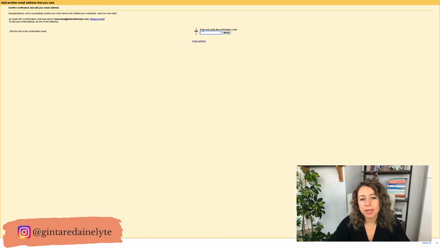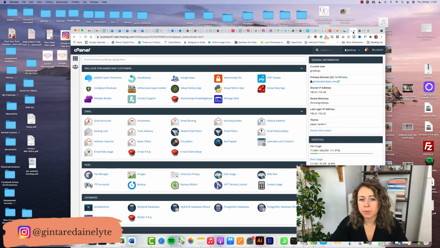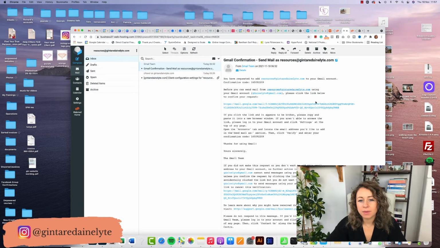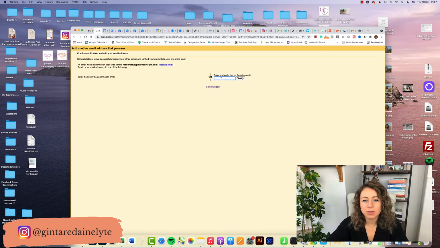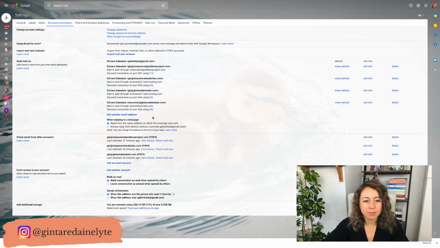You will see that now it's asking to enter and verify the confirmation code. So if you log in to your business email address again, I'm going to check in Namecheap. You will see that you received a Gmail confirmation with a particular code in there. I'm going to quickly take the code and paste that back into my Gmail. Click verify, and you will see that now I've got this option available here.